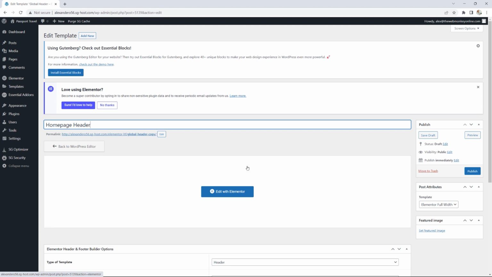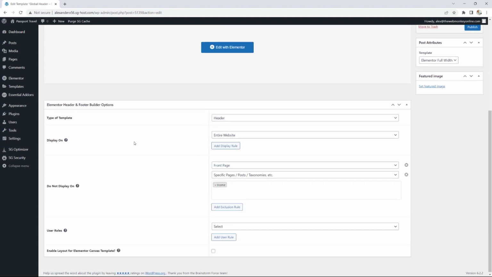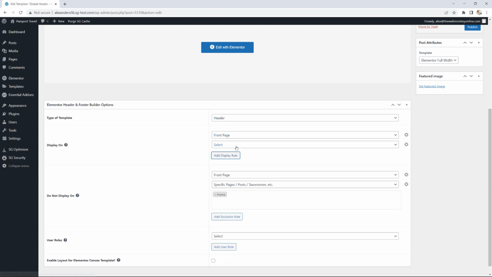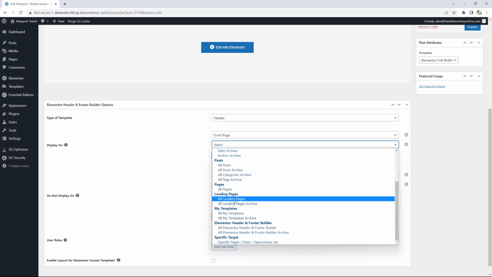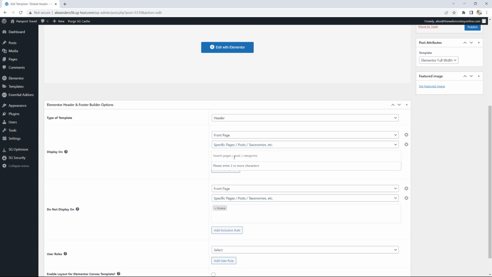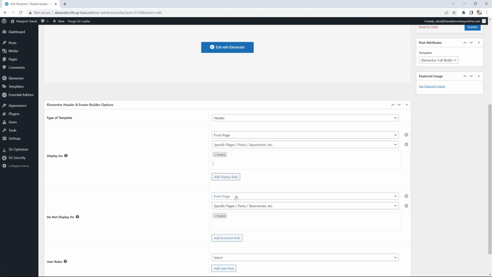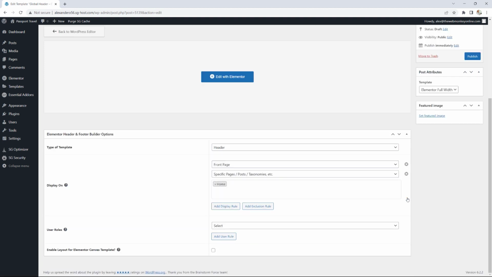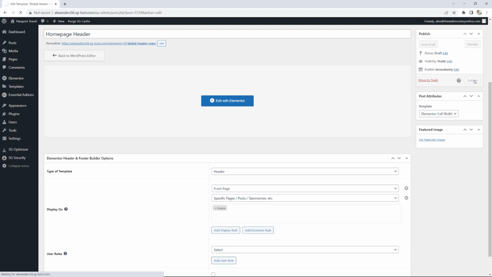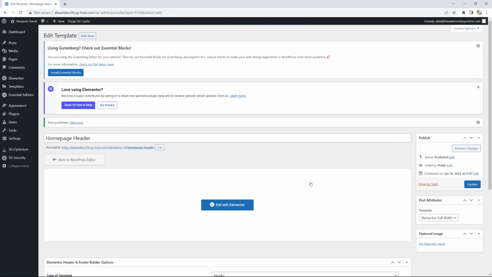Okay. And then down here, we're going to say display on, and then we'll say display on the front page. Let's also display it on a specific page called home. So specific pages, and then we're going to type in home. And there it is. And then for the do not display on, we'll simply exclude all of that. So there it is. I'm going to go ahead now and hit publish. All right. And then we can now go ahead to edit with Elementor.